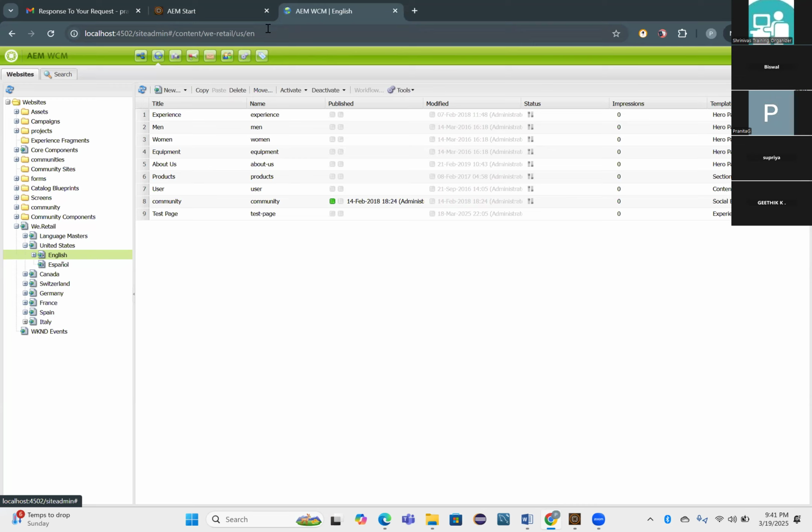Okay. So yesterday we created that test page. So double click and open that page. Double click on test page. So to create a page, we need a template. We have selected the experience page template to create this page. So once the page loads, we'll see how it looks.